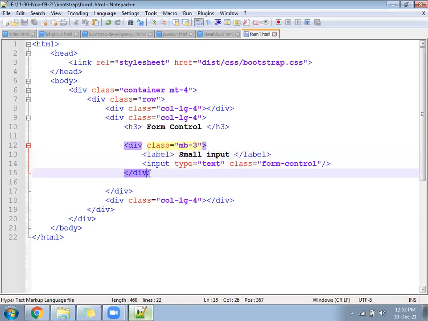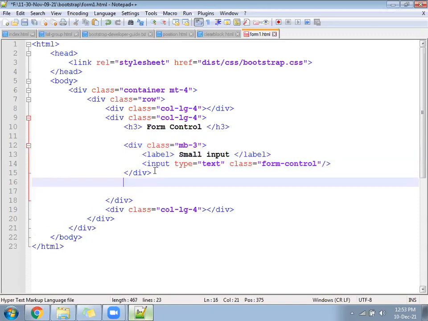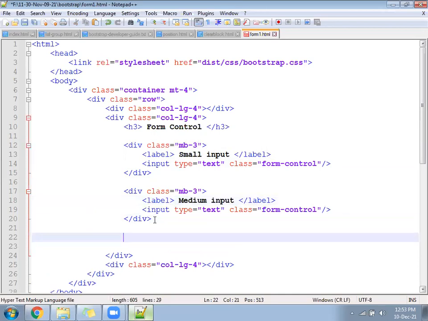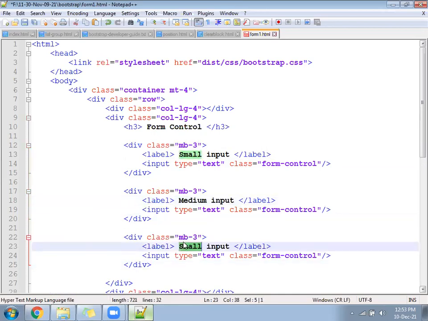Okay, copy the same and paste after this. MD, medium, and one more below called large. By default it will come as medium only. We have to apply the remaining classes, SM and LG. Then there will be a difference. When SM and LG are applied, there will be a difference.